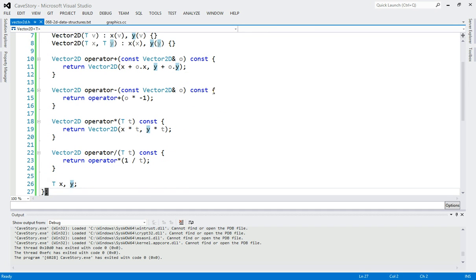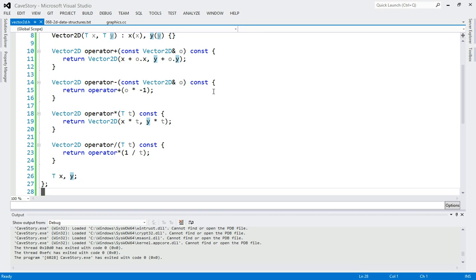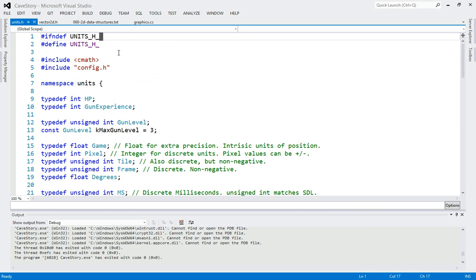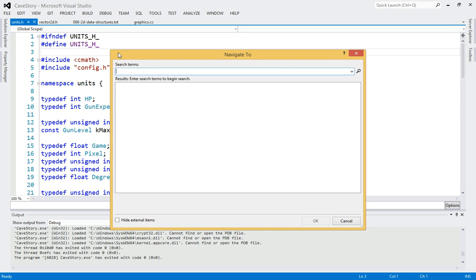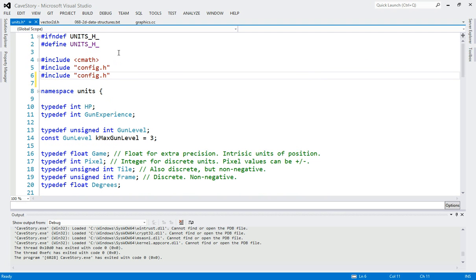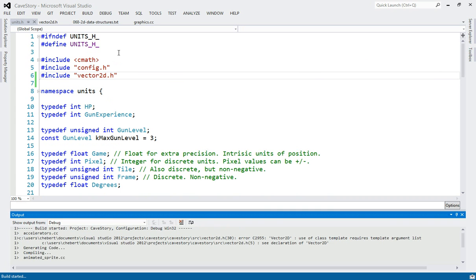And that should give us our operators. And I think that's all of them. So now let's open up units.h and give ourselves some more typedefs. And then we'll also be able to see if Ctrl+comma, for those of you actually using Windows, opens up an automatic finder. It's pretty cool, actually. I'm impressed, Visual Studio. I am impressed. So let's include in our units.h a vector 2D and compile this and see if it runs.